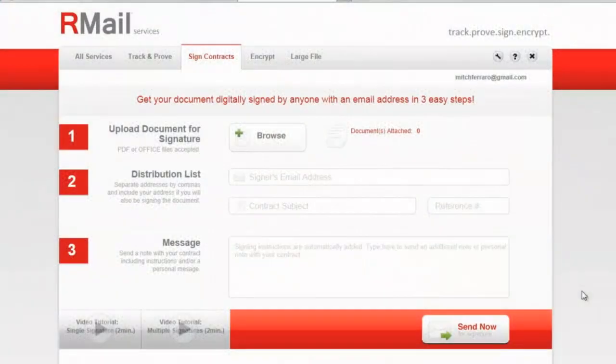This video will walk you through how to send a document out to get signed using the RPost e-sign-off service. We will follow three simple steps. Step one, upload the document or documents to send out for signature.